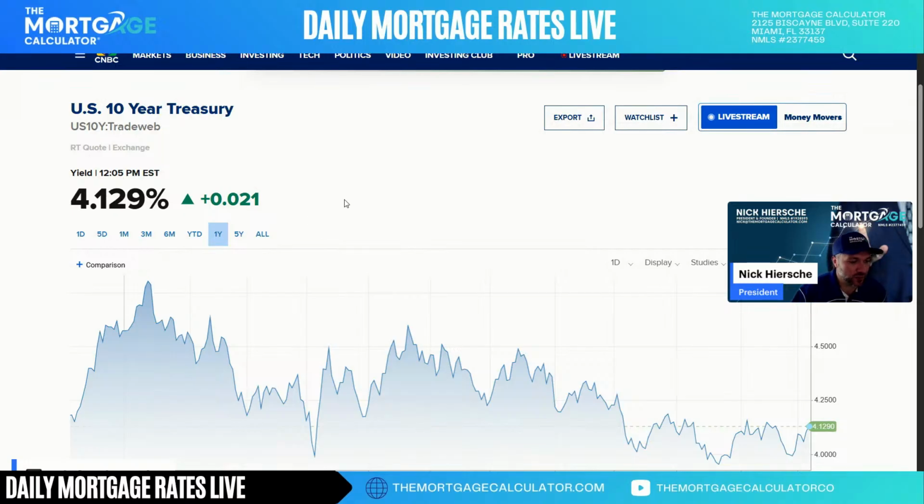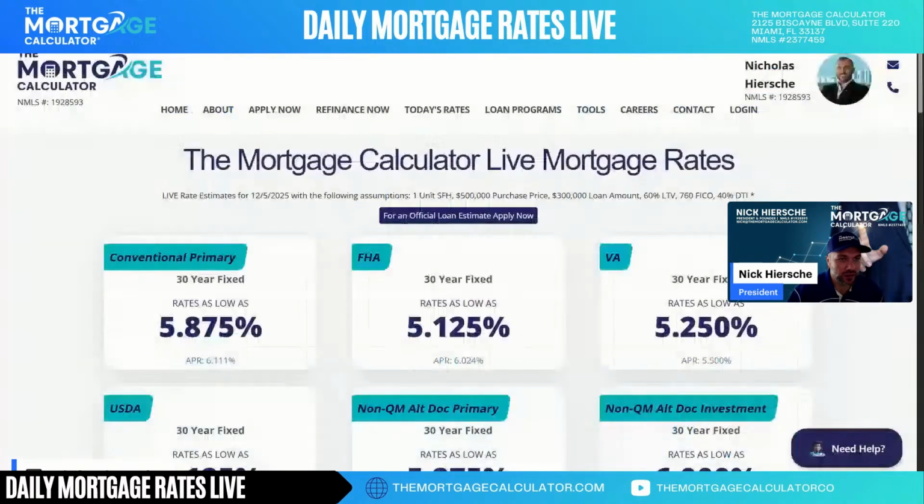Now let's check out some actual live rates here. So when we switch into our live rates page, we always have this updated live in real time for our best options. It's going to be, for a standard scenario, a single family home, $500,000 purchase, $300,000 loan amount. That corresponds to 60% loan to value, 764 credit score, 40% debt to income. That way we can compare all the different programs we offer. And you'll see here today I have a specific scenario where we can take it to the maximums.